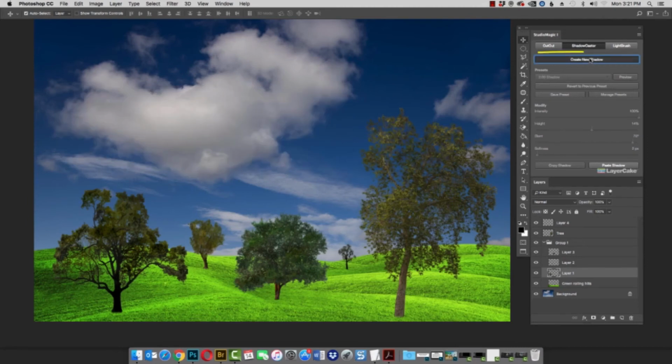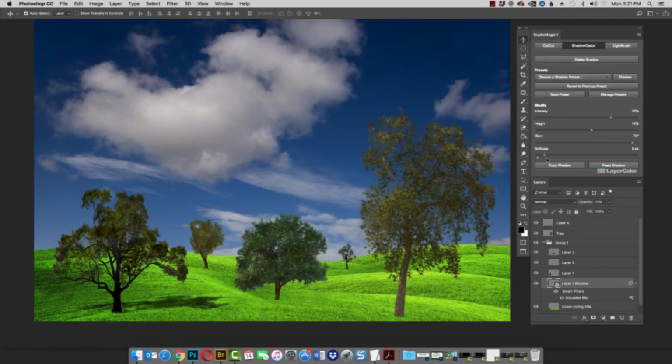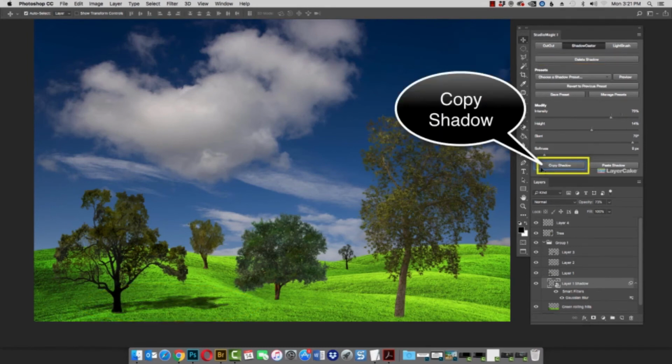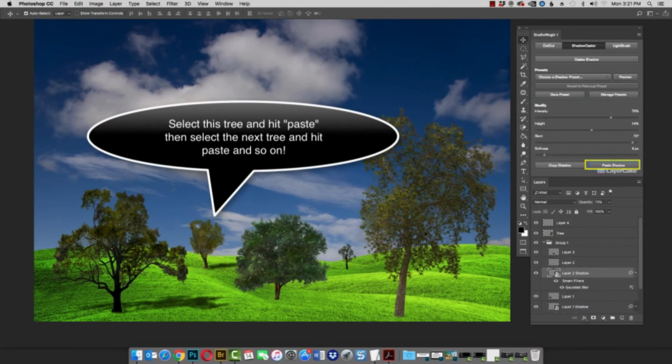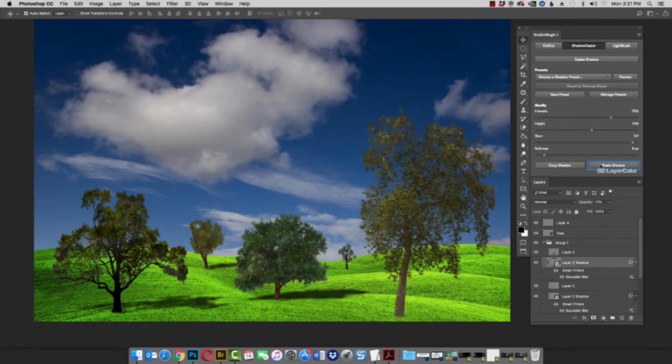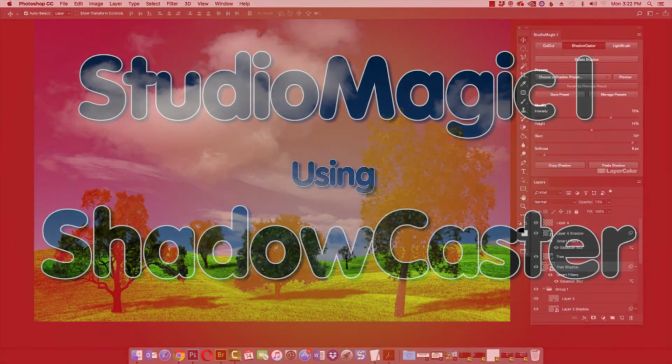Here's a speedy way to copy and paste the shadow. I'm going to select the tree on the left, and I'm going to create a shadow, modify it slightly. Then I'm going to copy that shadow, and I'm going to paste that shadow onto the tree in the background, and I'll hit paste. I'll select the next tree and hit paste, and I'll select the tree in the background, hit paste, and I'll select the tree in the foreground and hit paste, and that's all there is to it.